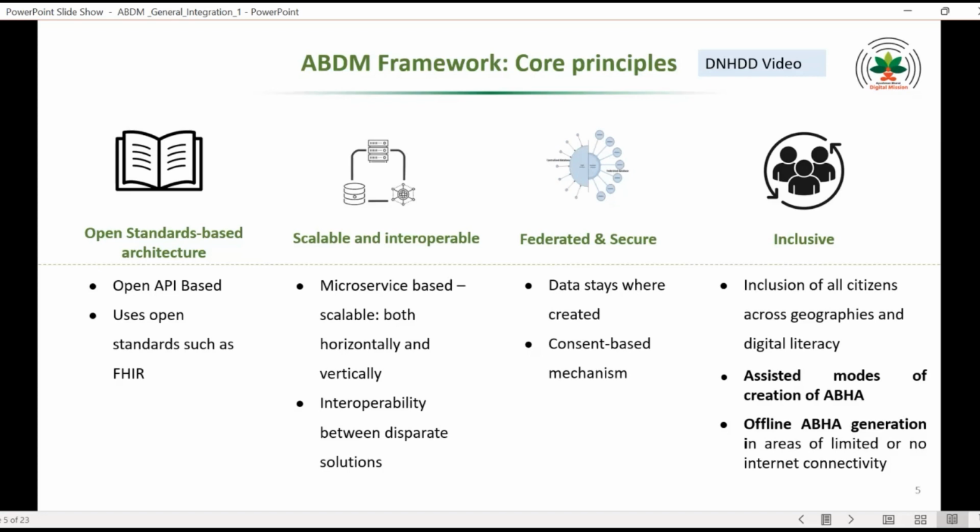So again, there's security and confidentiality of the patient data. And it is inclusive of all citizens across geographies and digital literacy. Assisted mode of ABHA creation is also there, which we'll discuss later. And offline ABHA generation in limited areas, in areas of limited or no internet connectivity. So ABHA can also be generated where there is no internet connectivity or less internet connectivity.